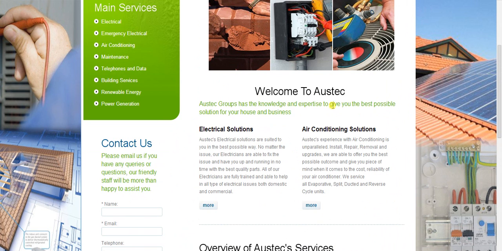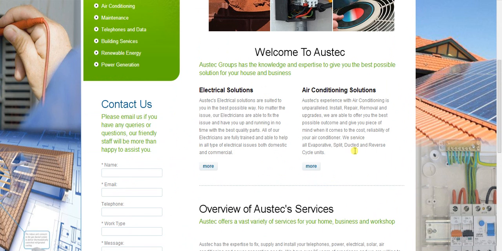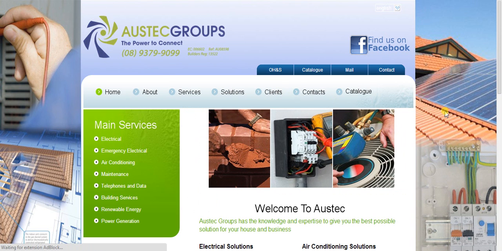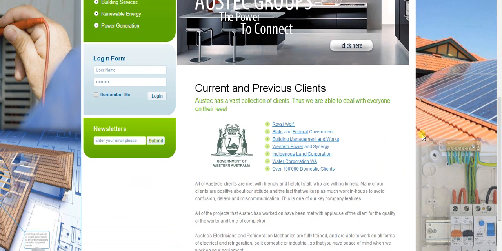Now it's great that you guys have broken it up into sections, but dot points are a far more effective way of getting across that essential information for people to just quickly summarize whether they want to look into Austec more or move on. Now you've got a client section, which is pretty good, having some testimonials.